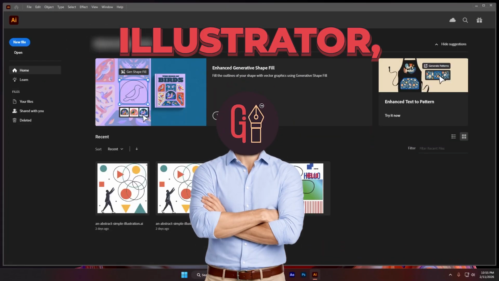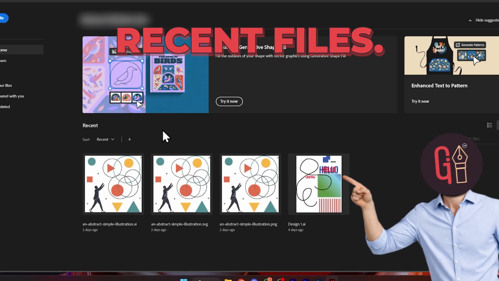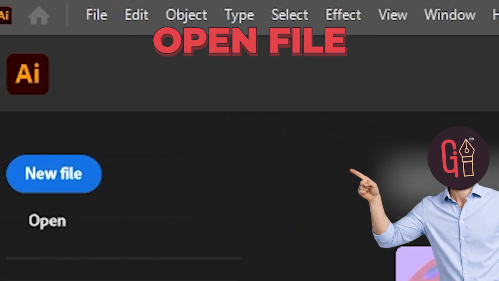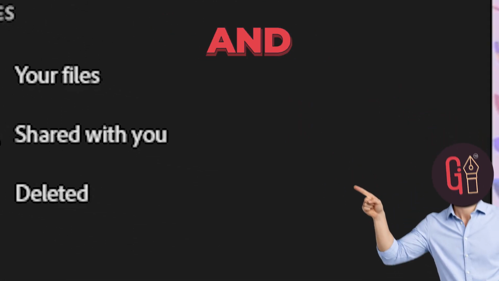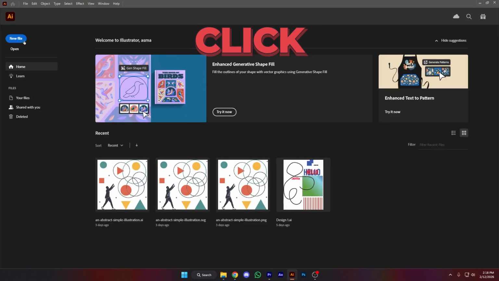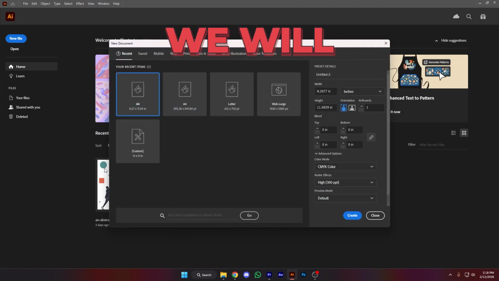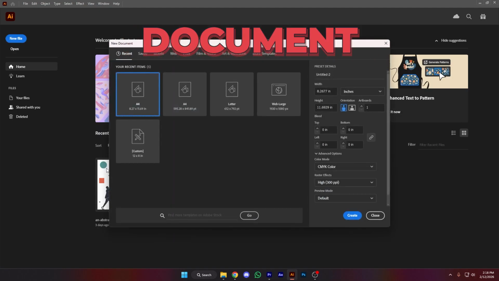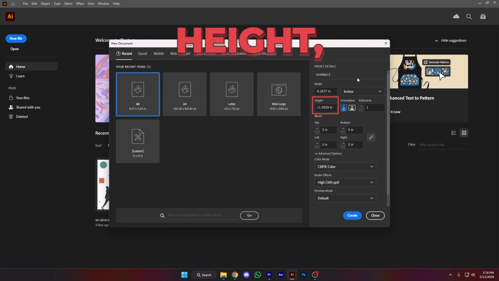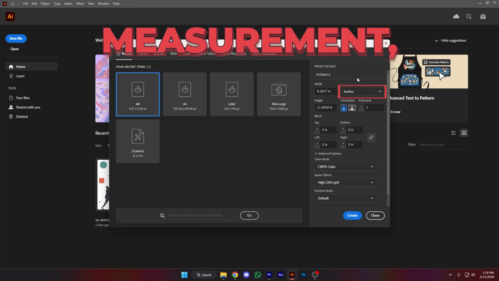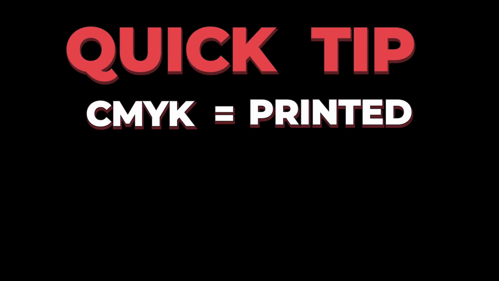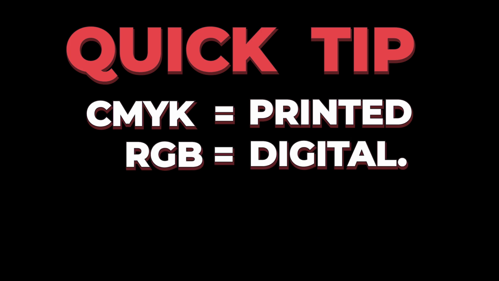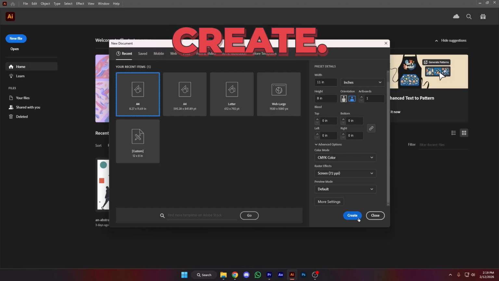After opening Adobe Illustrator, we will be greeted with recent files, new file, open file, and some other tabs such as home, learn, your file shared with you and deleted. For now, we are going to click on new file. Now, we will be prompted to create a new document. We can select width, height, orientation, unit of measurement, color mode, and raster effect. Quick tip: use CMYK for anything printed and RGB for anything digital. Now let's click on create.